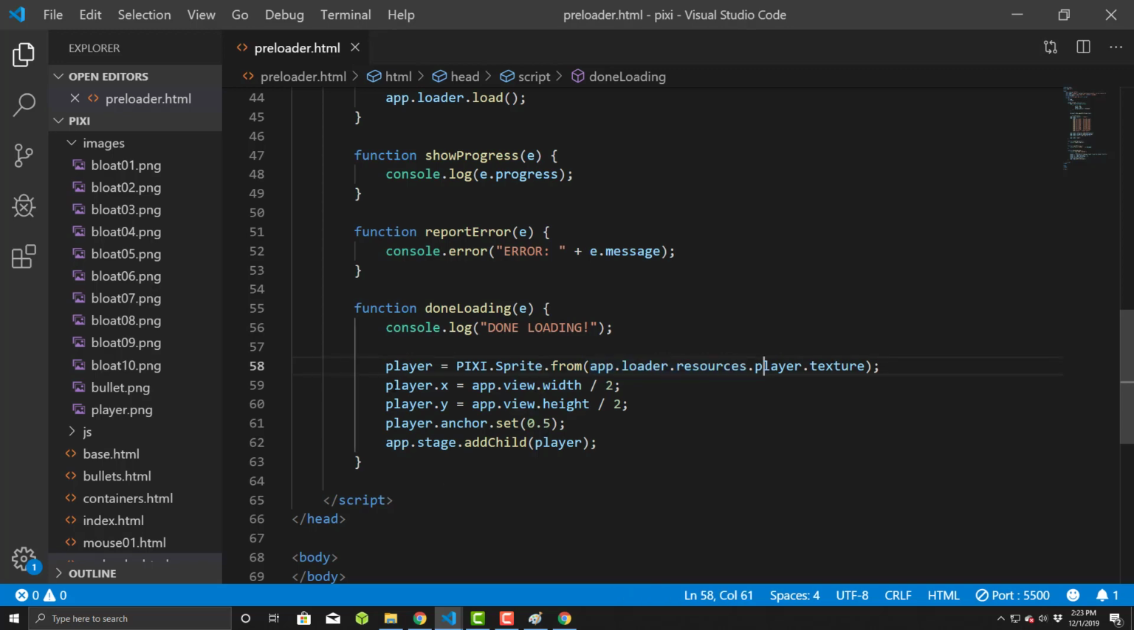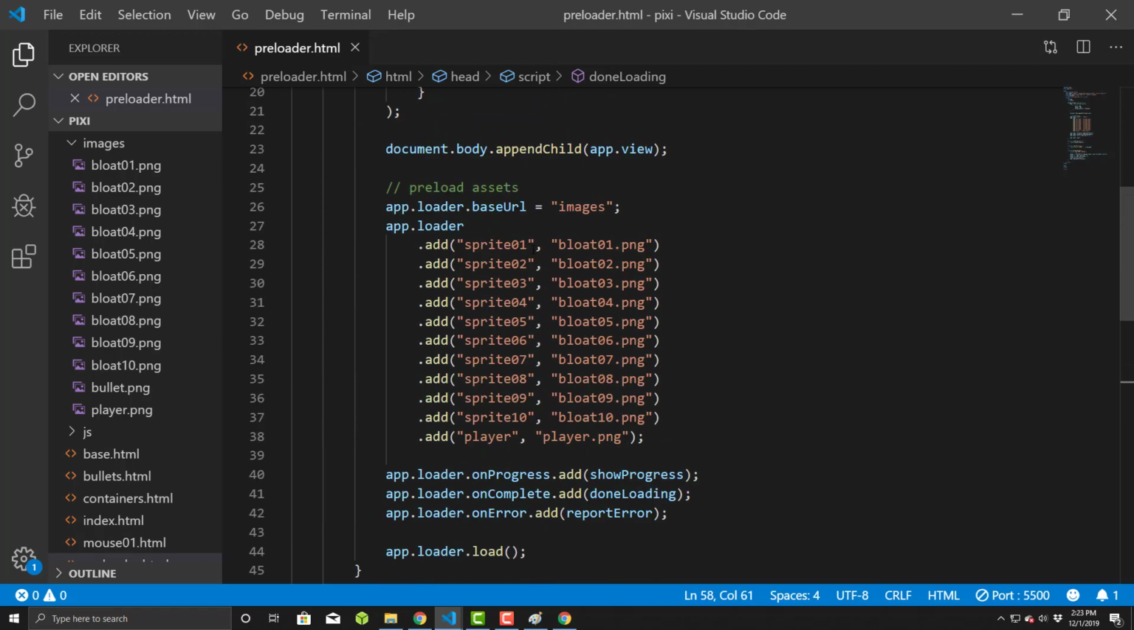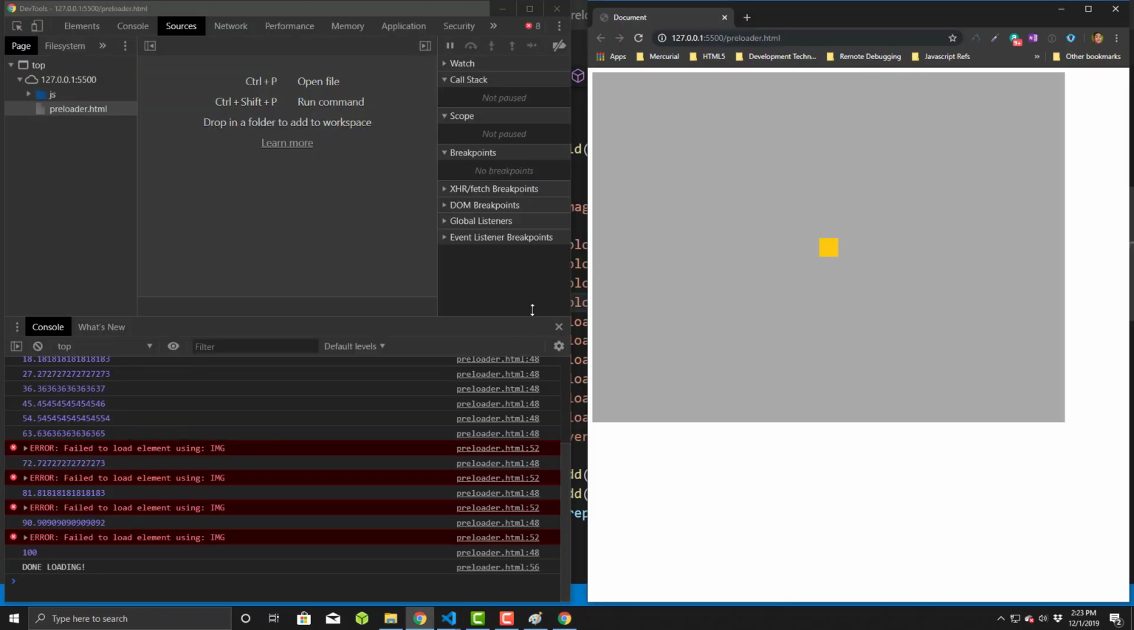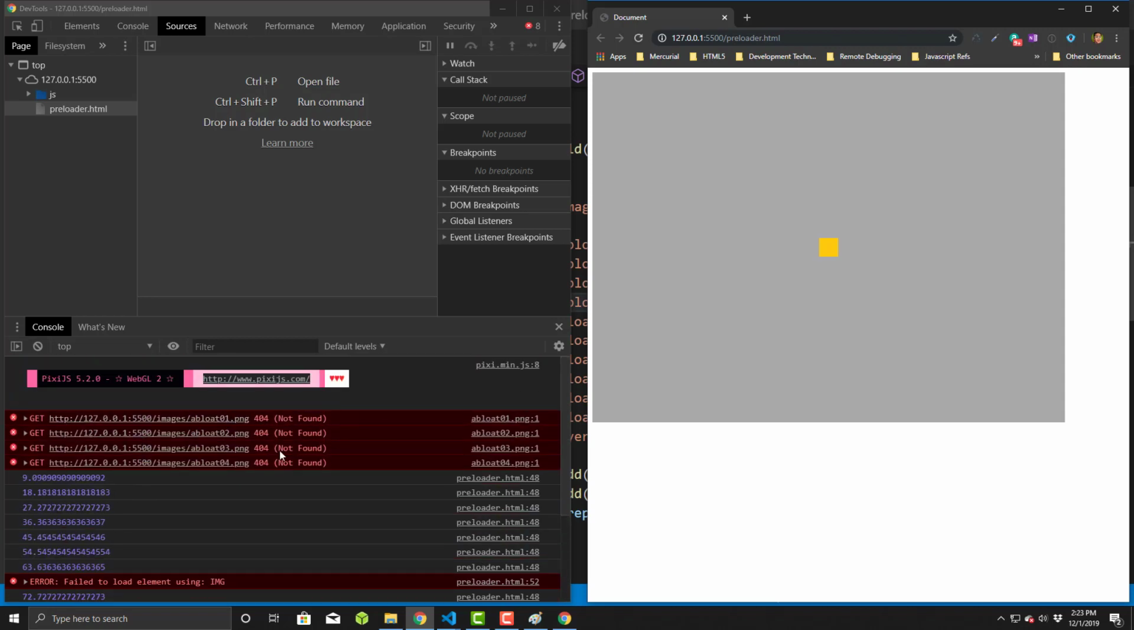All right. So let's take a look at erroring out something. Let's just break some of this. Let's say break some of the file names, for example, and see what happens. All right. So we'll save this and we'll go back here. And you'll see that I have errors now. See this? It reported the error, failed to load element using image. So you can see that itself here.